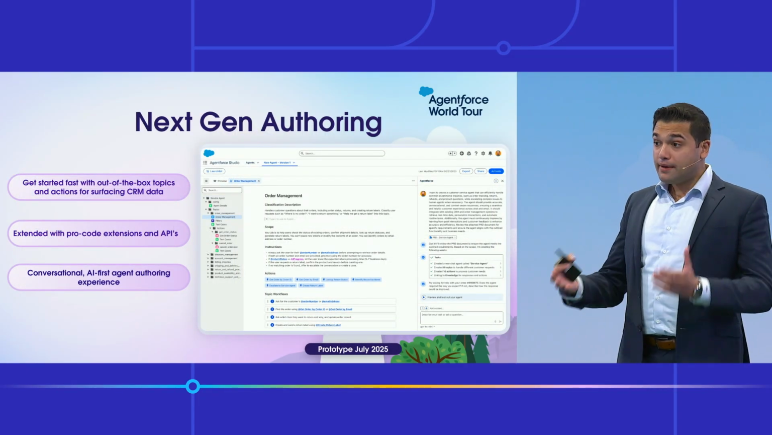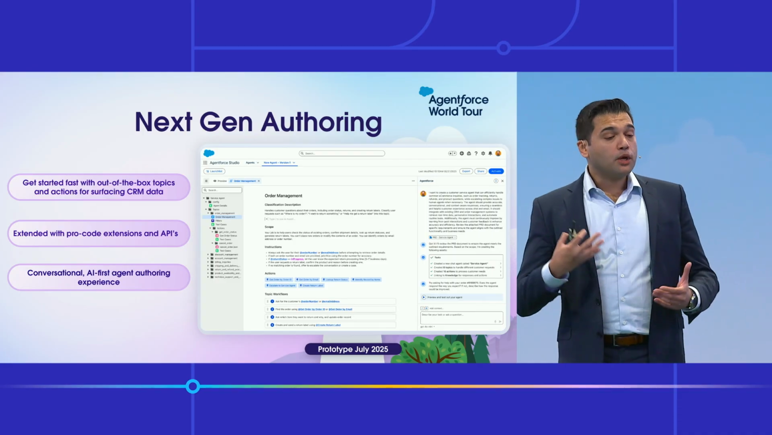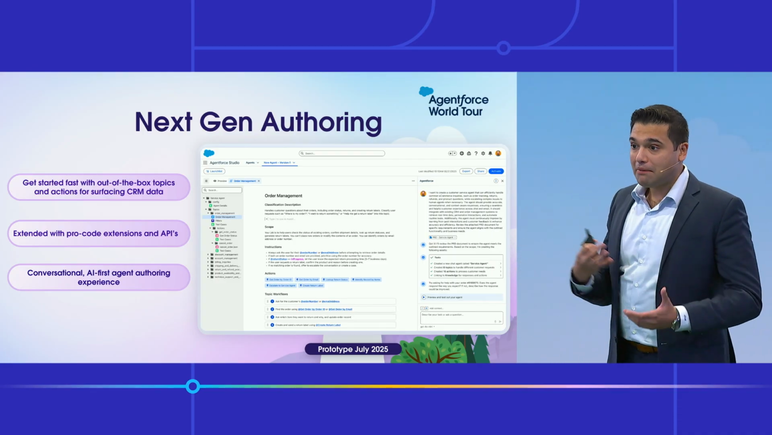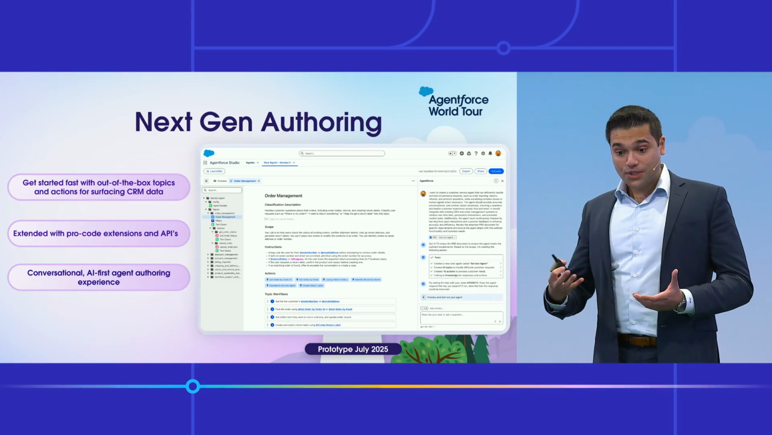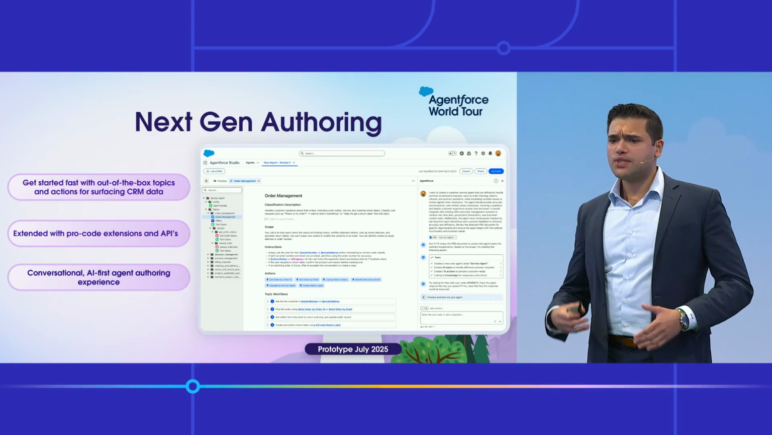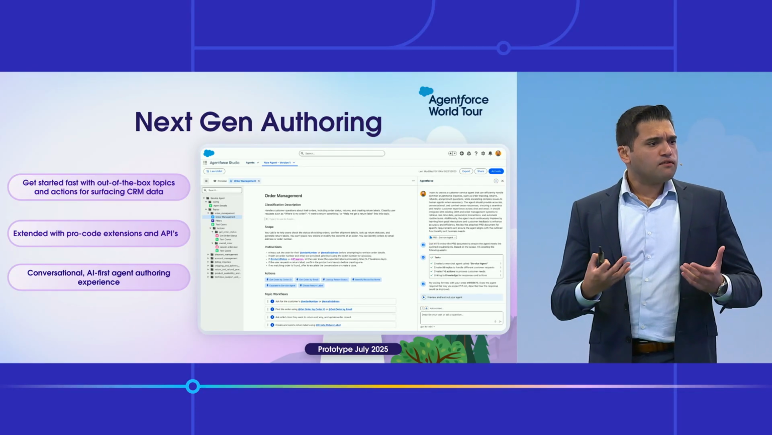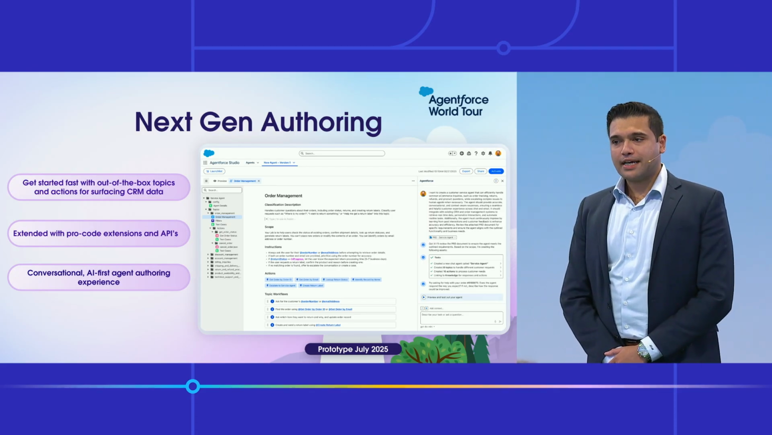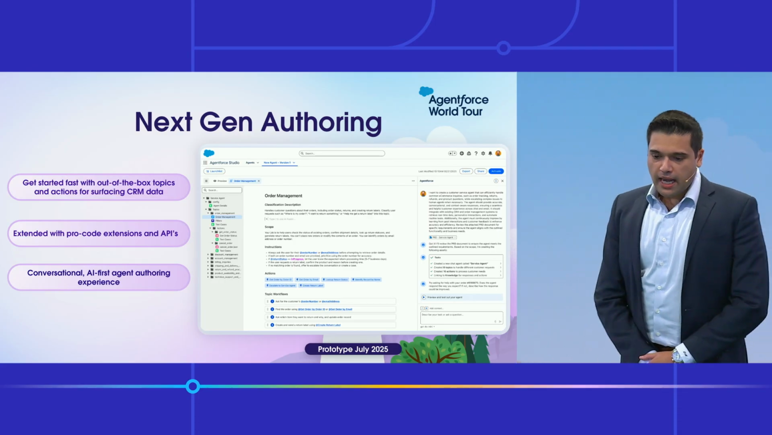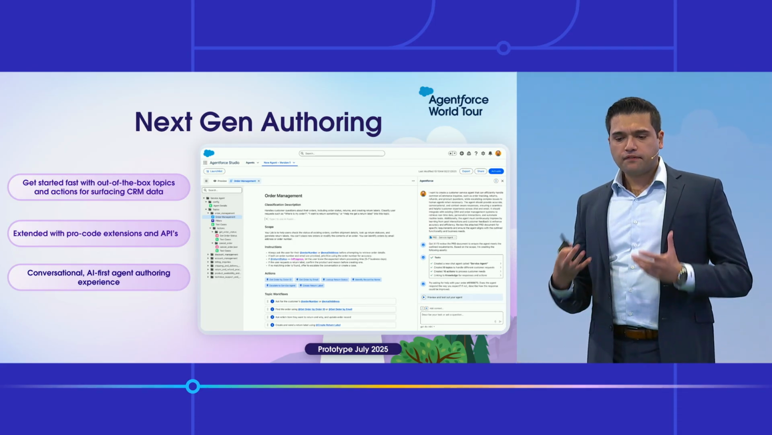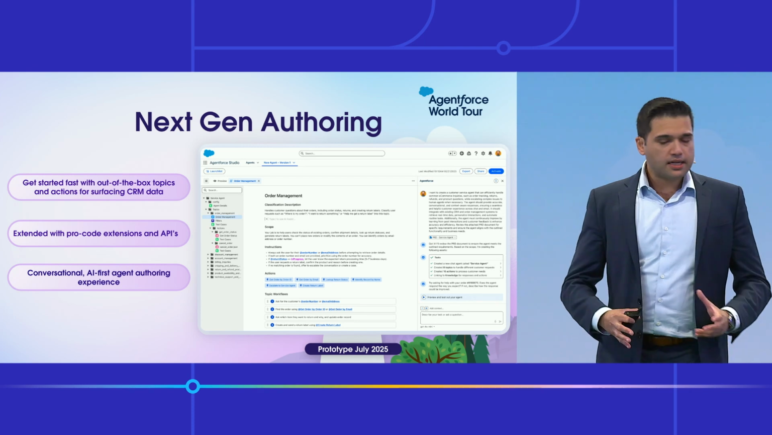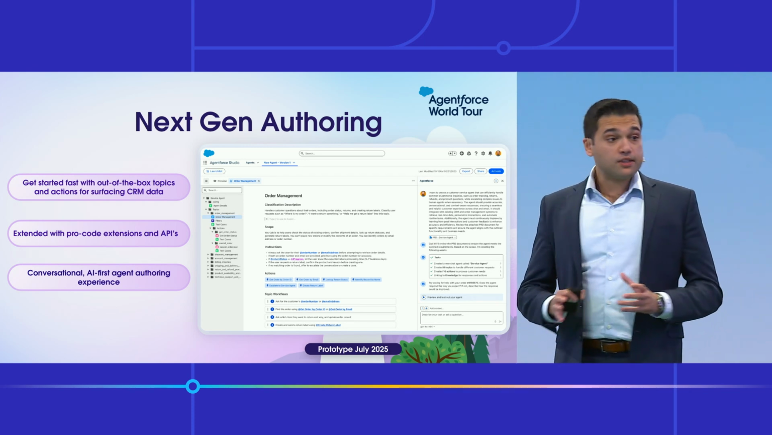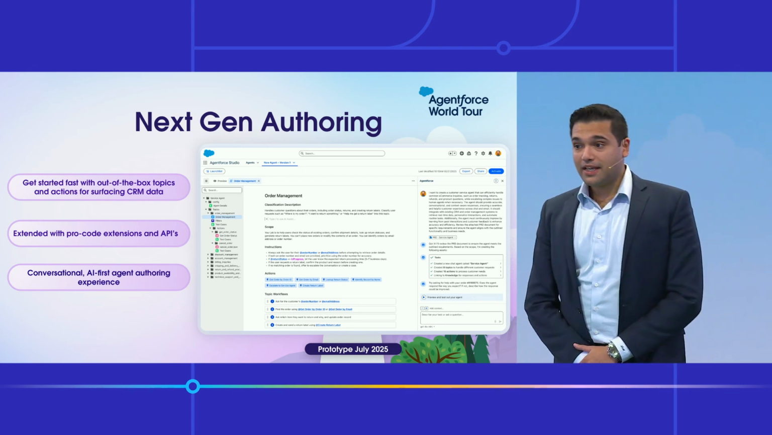Now, we have next-gen authoring as well to help you author a much better Agentforce agent here. So you can get started with a lot of these out-of-the-box topics and actions for surfacing CRM data, and you can extend it with pro code extensions and APIs as well. And you could have conversational AI-first agent authoring experience that is available. We are prototyping it this month to be available later.